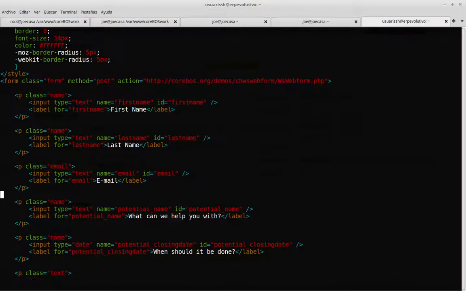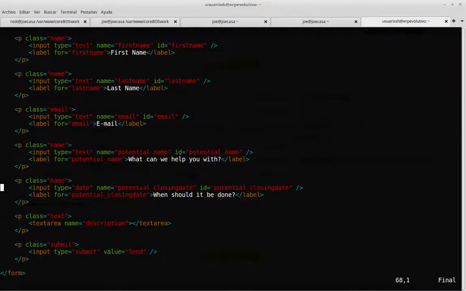Let's check what I did here. I created a new input field, which is of type text. Its name is potential_name, which is the mapping we did before. The ID is irrelevant. Then I added a label: What can we help you with? And then we added a date field, which is the potential closing date. Notice that this name is very important. This is exactly what has to be put in the mapping and configuration array in the web service.